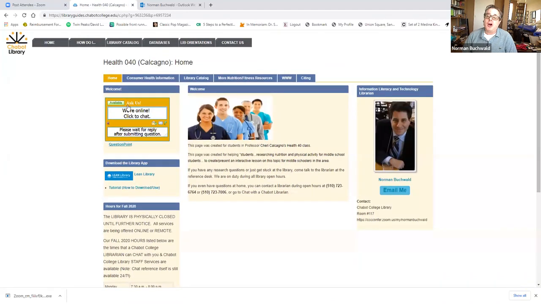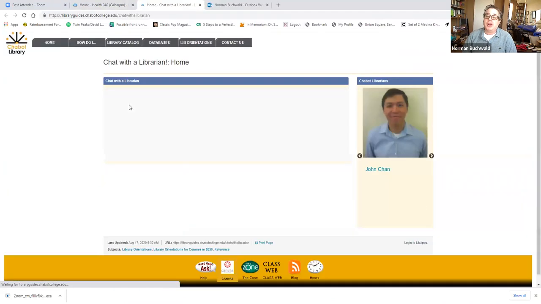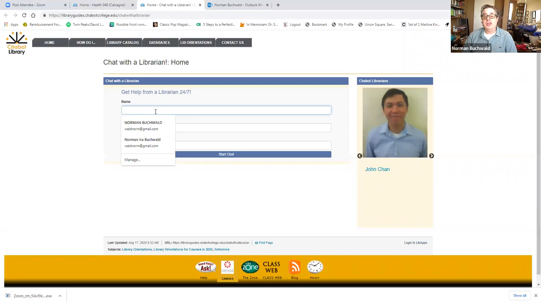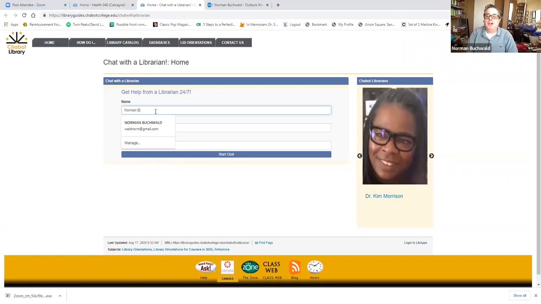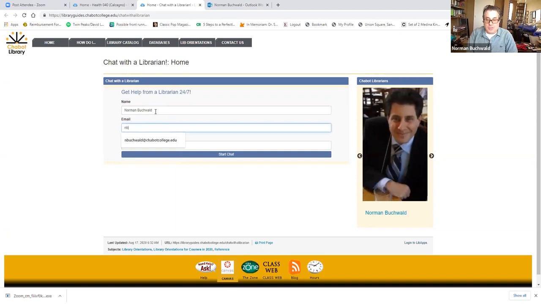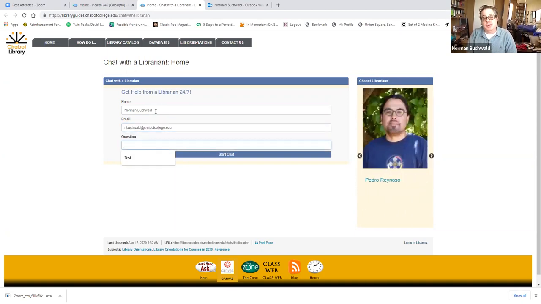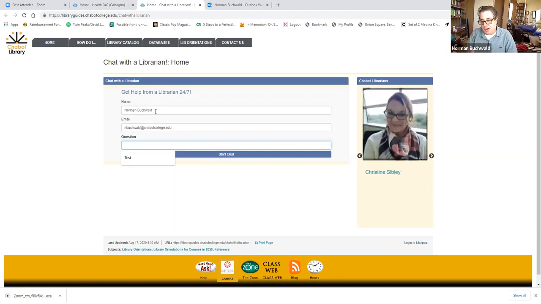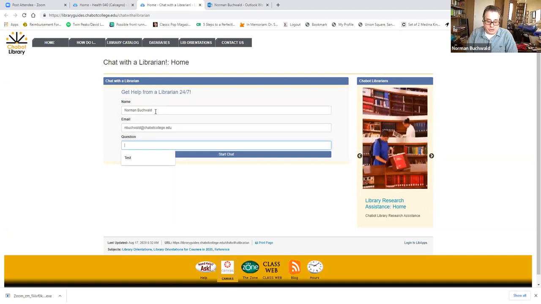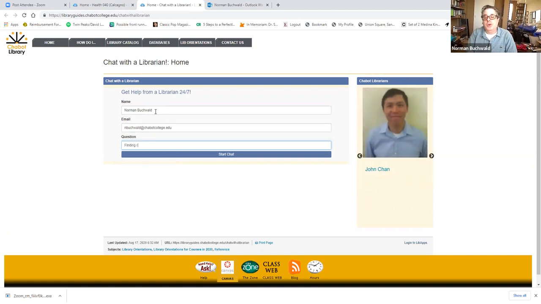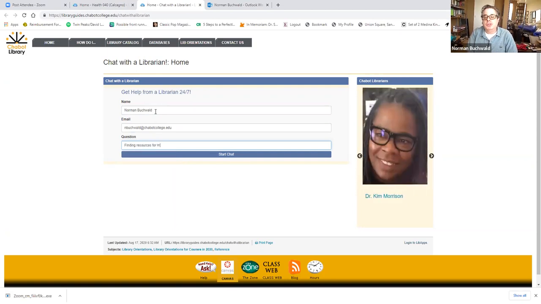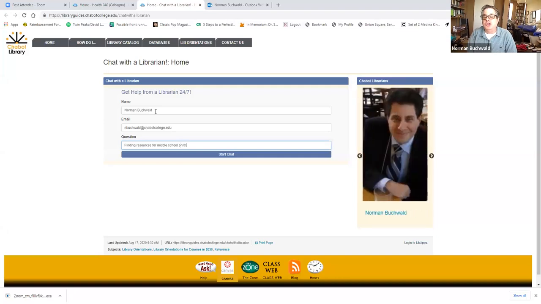And how you get that help is you click on the chat reference link, and then you fill out your name, your email address. Your email address is going to be very important because if they lose connection or if there needs to be follow-up, there's a way that the library can contact you. And then a question such as, say, I'm finding resources for middle school on, say, the dangers of vaping or something like that.